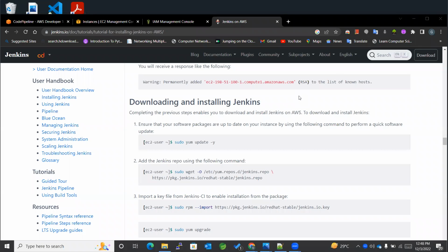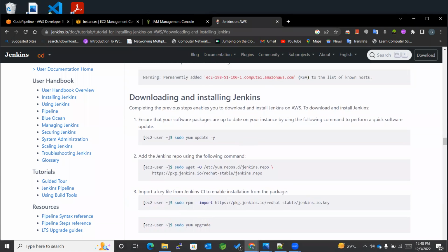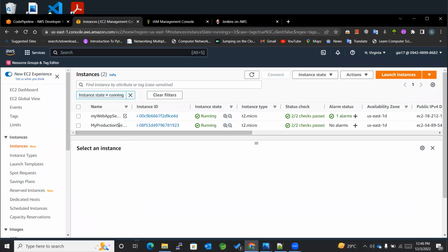Hello everyone, we are watching GS tutorials and today we are going to learn about the integration of Jenkins with CodePipeline. So in this case actually we'll be building the project using Jenkins. First of all, we are going to create an EC2 instance on which we'll be installing Jenkins and then integrating it with our code pipeline.